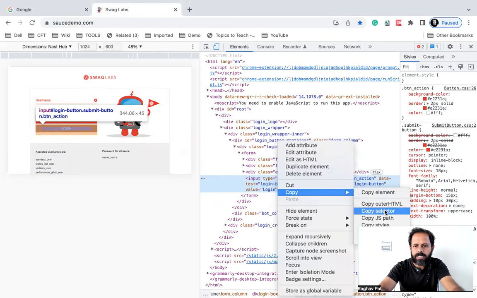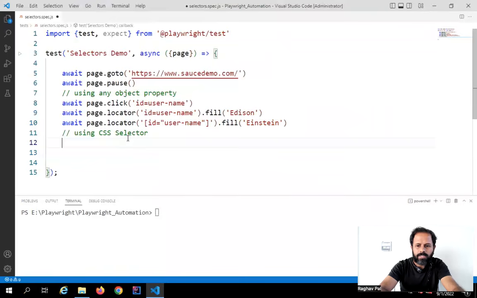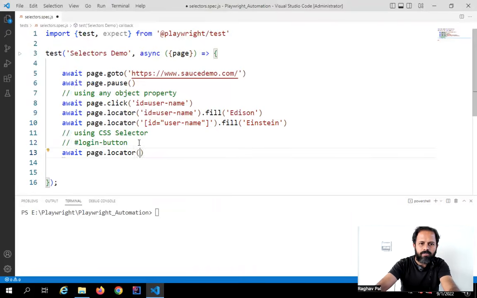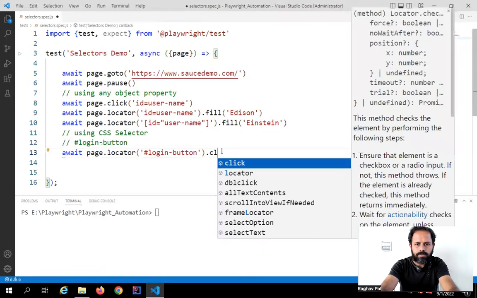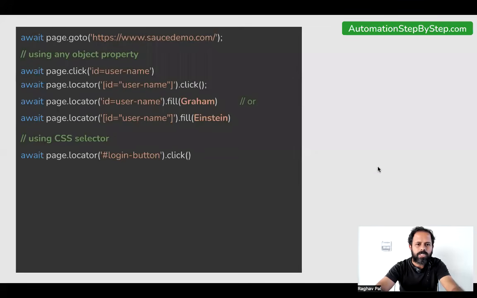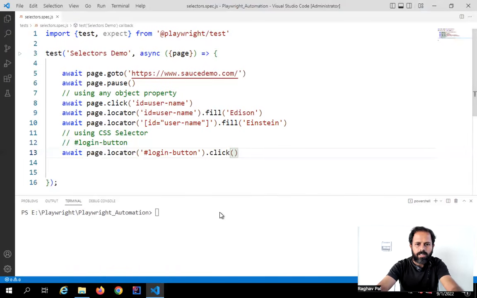This will copy the CSS selector, and if I just paste it here, so here this is the CSS selector of this login button, and here I can say await page.locator, and I can directly give the CSS selector within quotes here, and then I will do the action .click. So you can see here, this is how I can use the CSS selector, and I will save and run the test again.